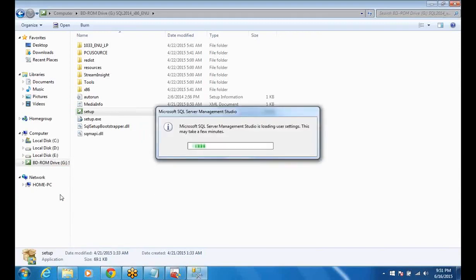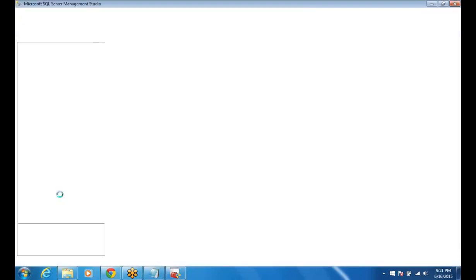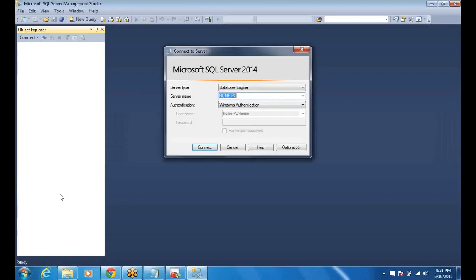First time it's configuring. So this does not require any user ID and passwords because it is Windows authentication. Server name is not home PC. Can you click on this drop down here under server name? You click on that.